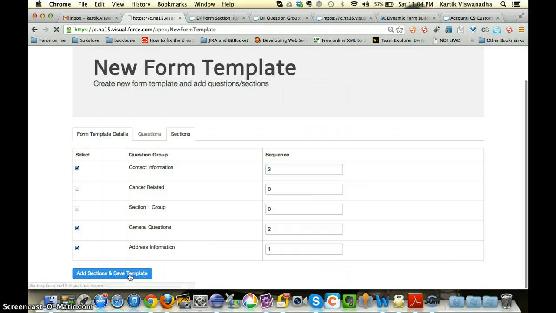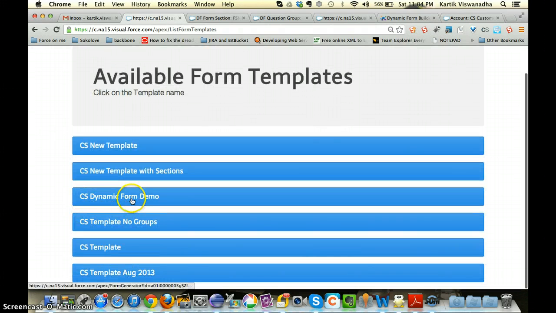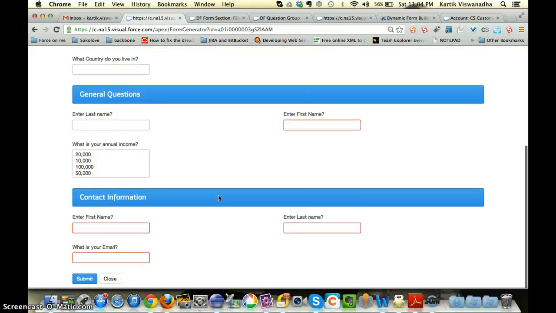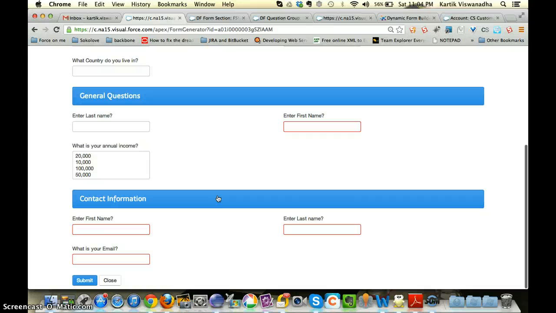And you add sections and save template. So you can see that the section is added now, and when you click on this, it's going to give you all the information, all the sections with all the questions in it. So that's how it works.